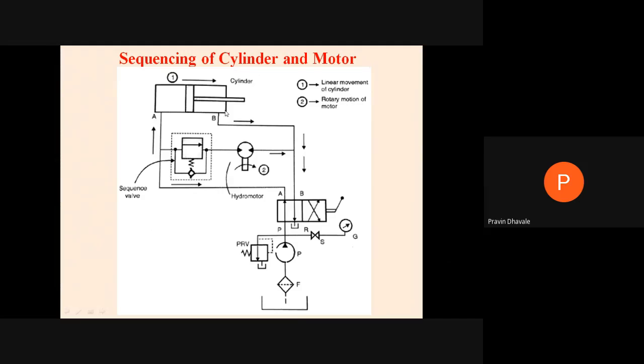Means when the first operation of a cylinder is completed, then only the rotary operation is to be performed.